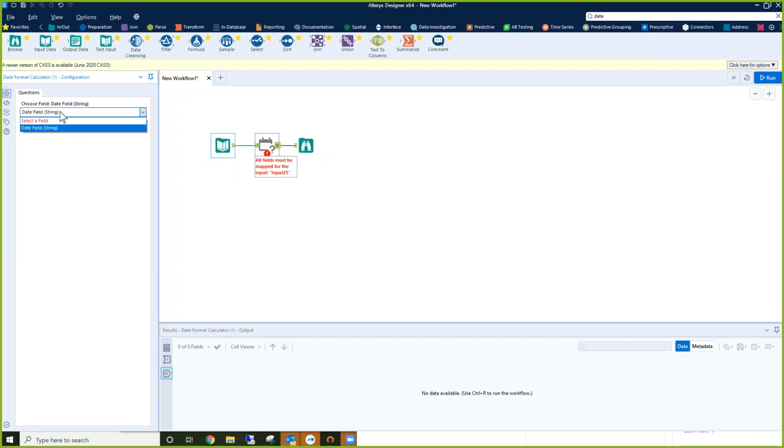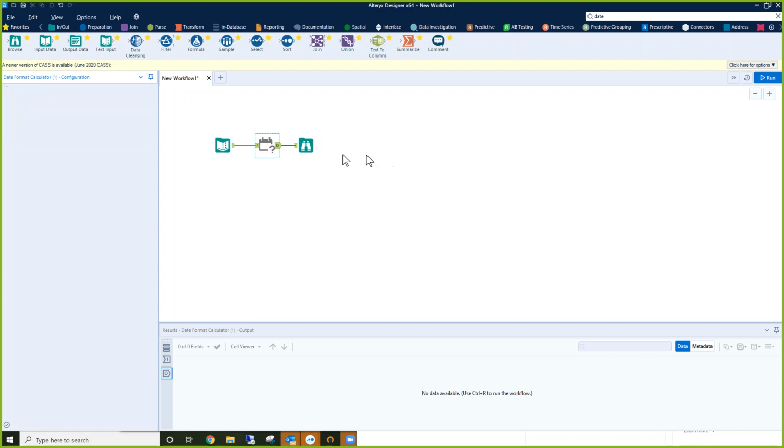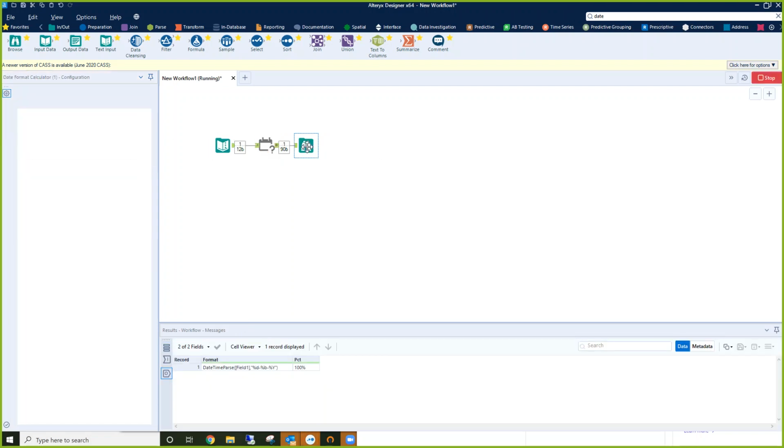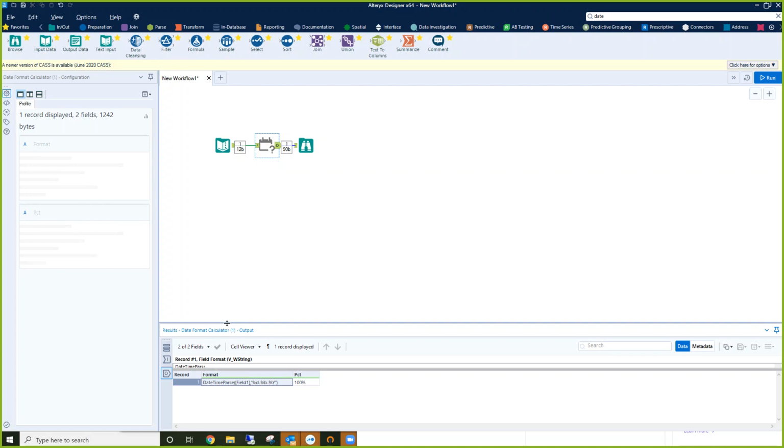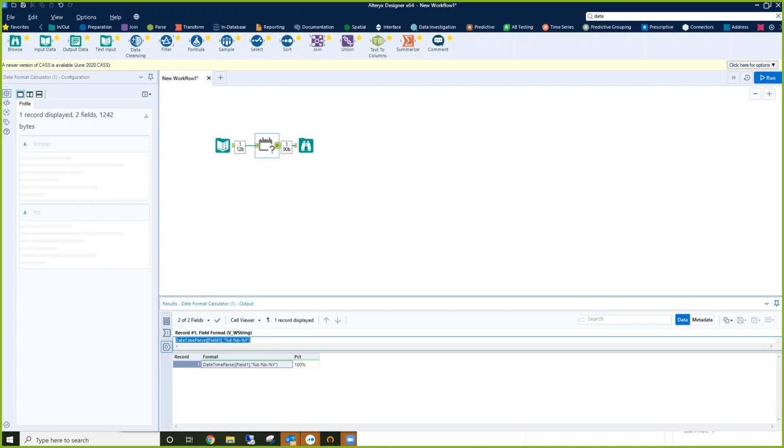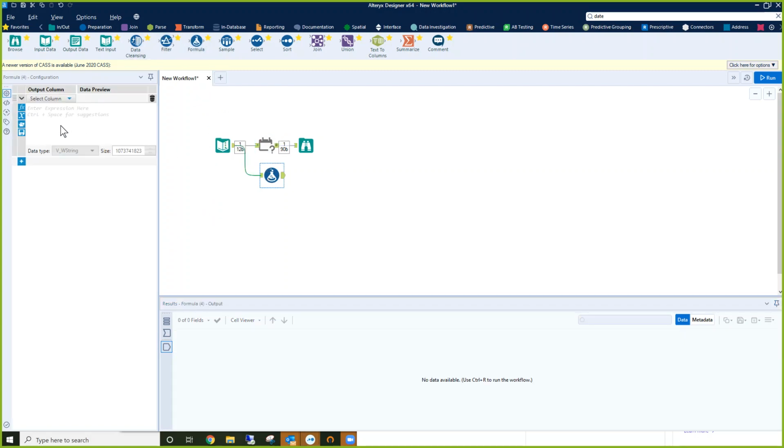And so here I just need to select my date field that I want to check. And hopefully this tells me, if I want to parse that, it's DateTimeParse field one, whatever field one is for your data. And then here are the actual instructions to convert that if I were to use this in a formula tool. So I'm going to do a copy there, put a formula here, and say this is now real date. And I'll change that to a date.